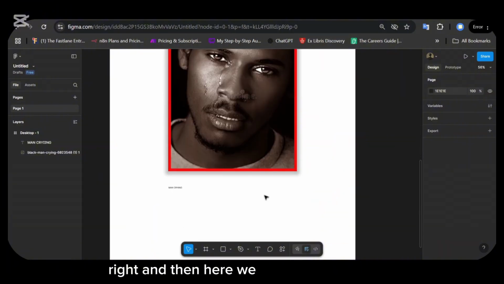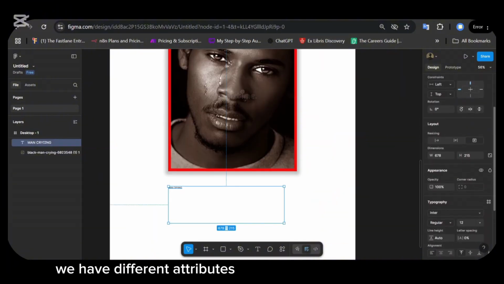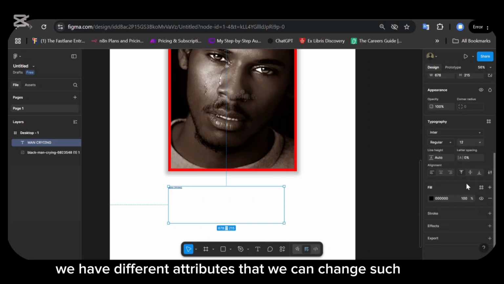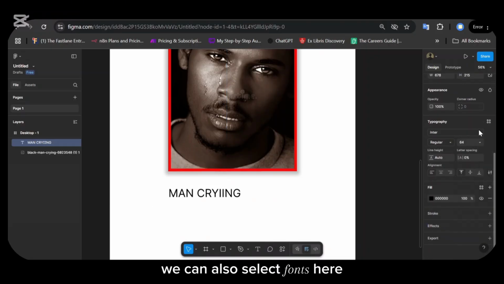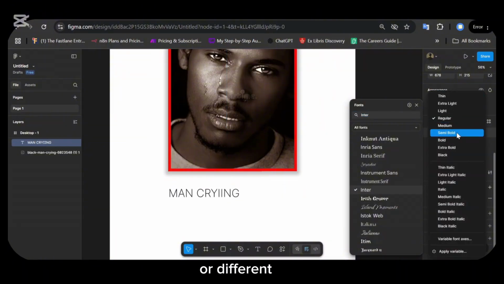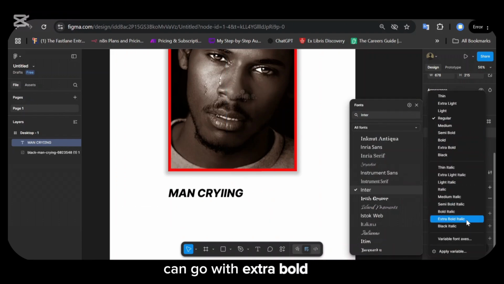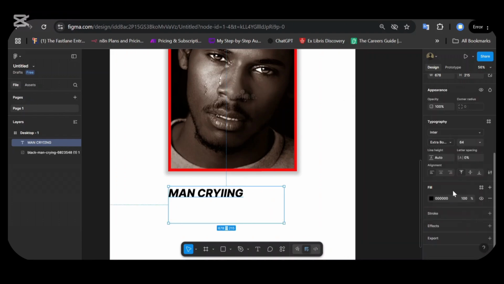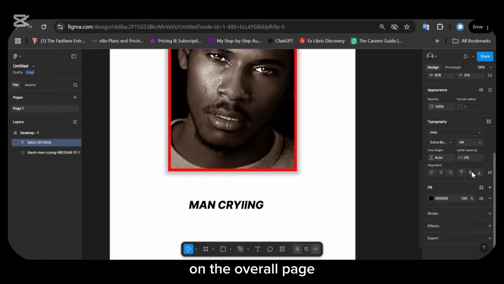Right, and then here we have a text element. On this one, we have different attributes that we can change, such as size. We can also select fonts here, as well as the various weight of the fonts, or different styles, I suppose. We can go with extra bold italic. We can also change its alignment and its position on the overall page.